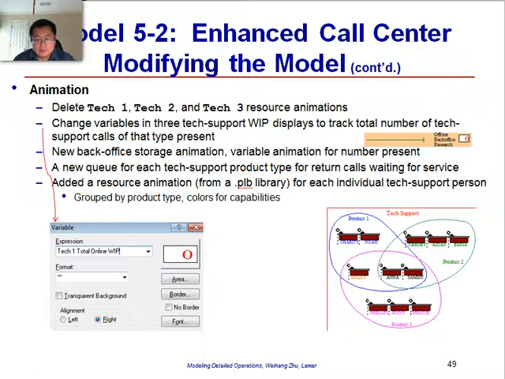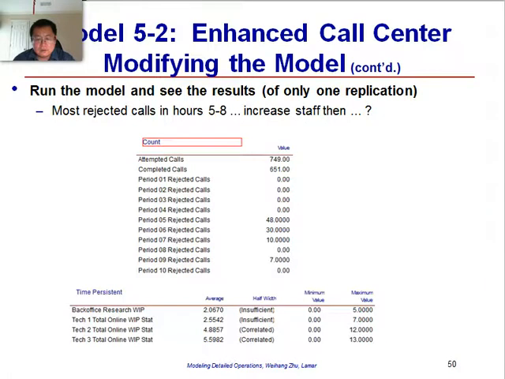We want to revise the animation to match the new model. It takes effort to create animations, but it is worth it because it improves presentations and helps debugging. We may check and run the model. The initial results show that most rejected calls are in hours 5 to 7. However, we should run more replications to get better statistical results.